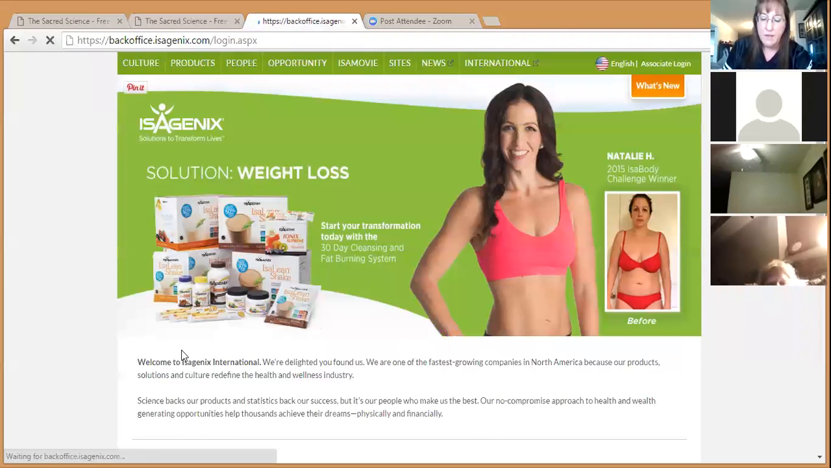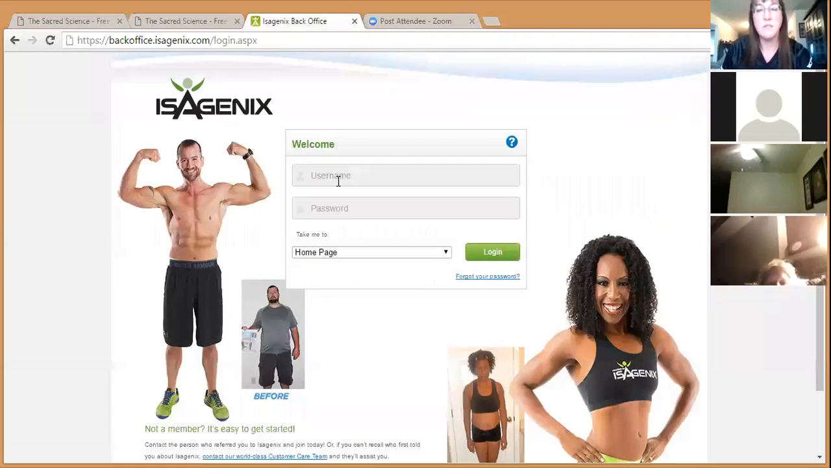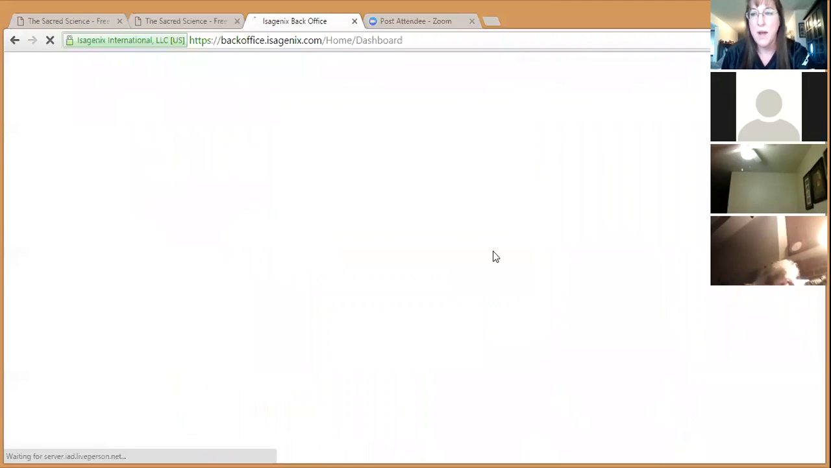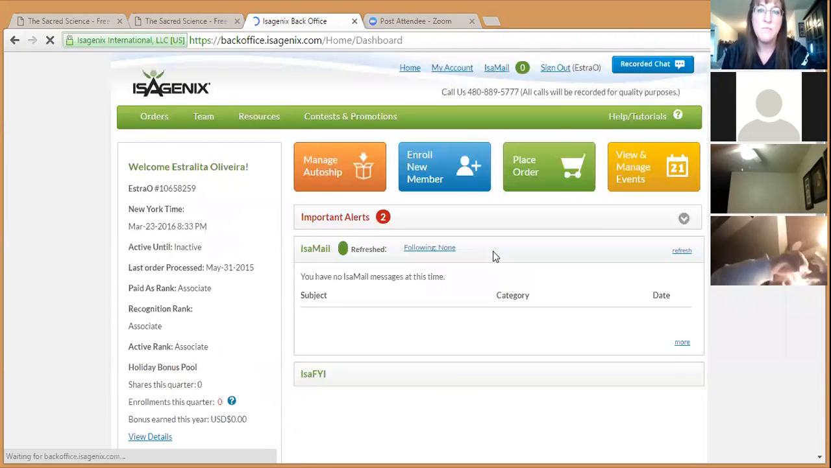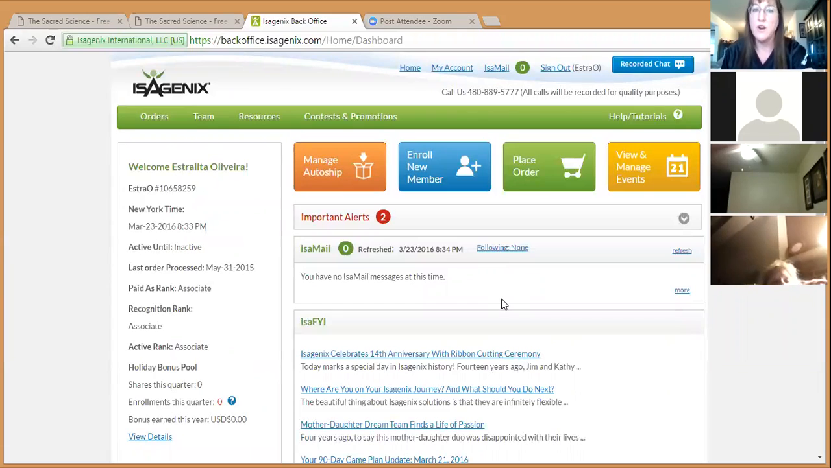Now I'm going to log in with somebody who's on my team who's not active anymore, just so I can show you some basic stuff, and then I can show you more detail on another screen. So you're going to type in your username and password, which you should have received from your sponsor. And this is what is called your home screen.